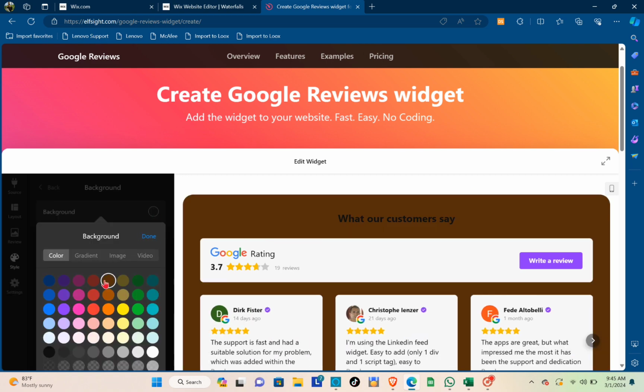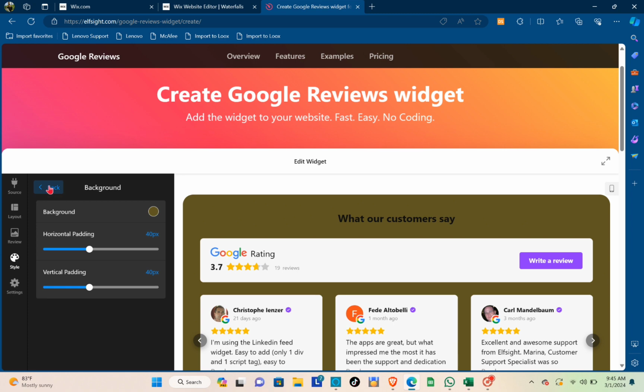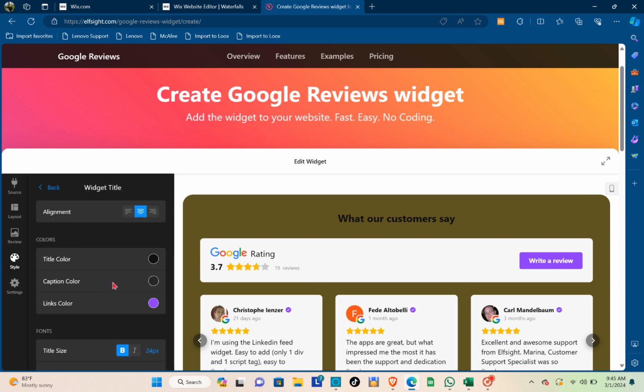So for background, you can change the color as well. For this example, I want to use a dark color, so maybe this one. Then just click on done to save your changes.